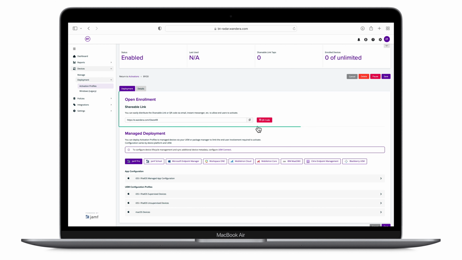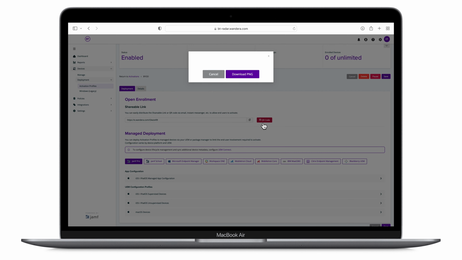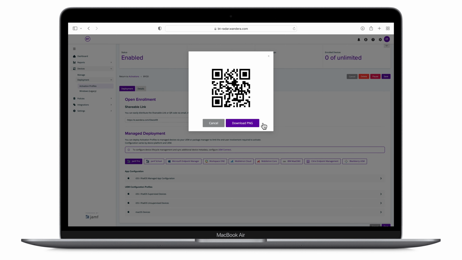We need to send this enrollment URL to our users. Click on the paper icon to the right of the URL to copy it to your clipboard. Once copied, you can share this URL by any approved means within your organization. Alternatively, click QR code and scan the QR code using the device's camera. If you would like, you can download the QR code by clicking Download PNG.